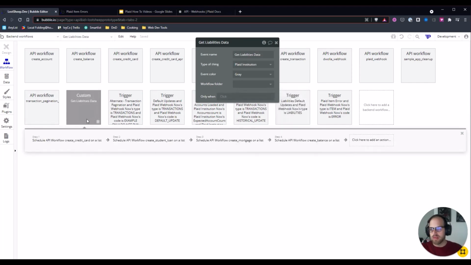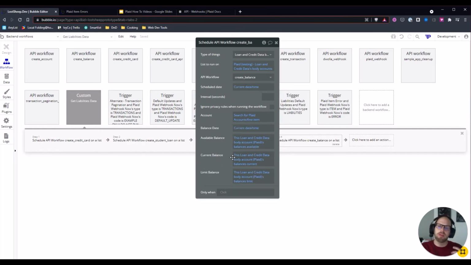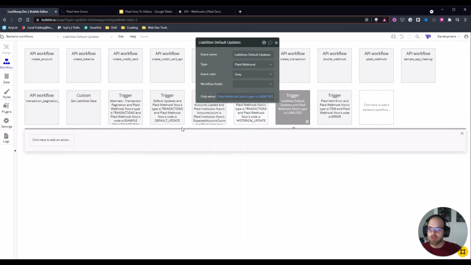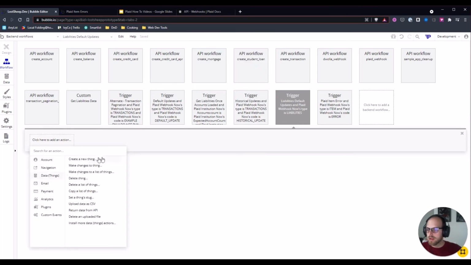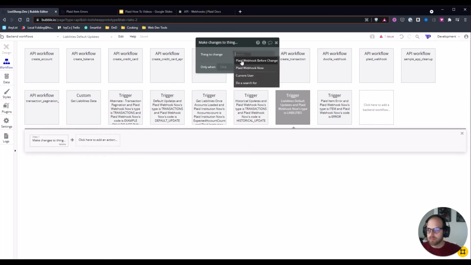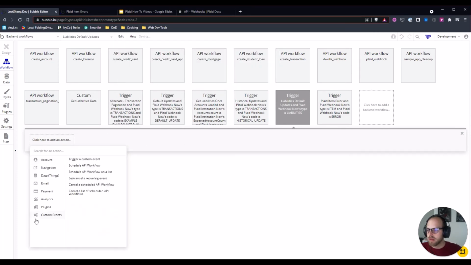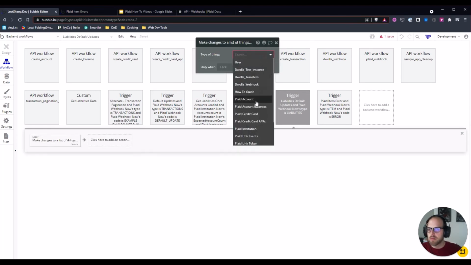But remember, these are going to create new liabilities records. Instead, maybe what I want to do is take the old records, delete them or archive them, then have these new ones that are going to be created replace them. So what I'm going to have my trigger do here is make changes to a thing. Actually, I'm going to update a list of things. Make changes to a list of things. The things that I'm going to have updated are the Plaid accounts that those liabilities are part of.